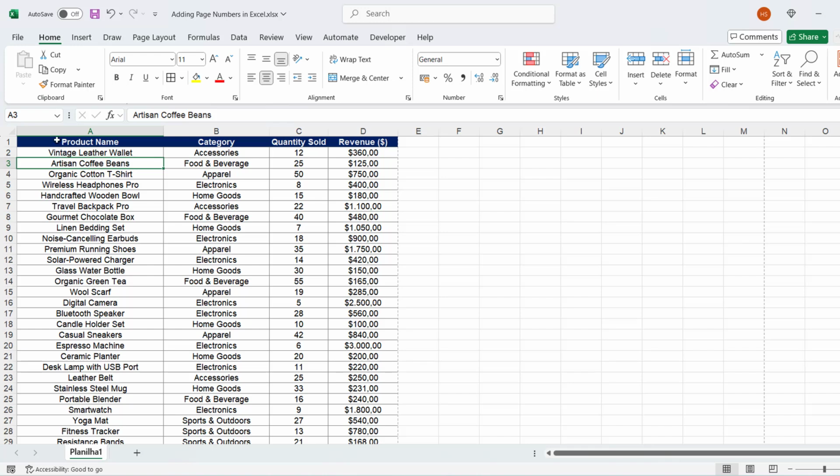If you need to add page numbers to your spreadsheet, then this video is for you. I'm going to show you how you can add page numbers to appear when you print your Excel spreadsheets.